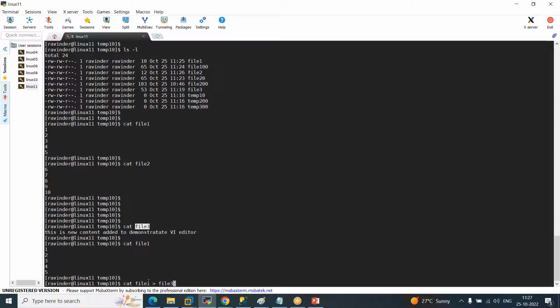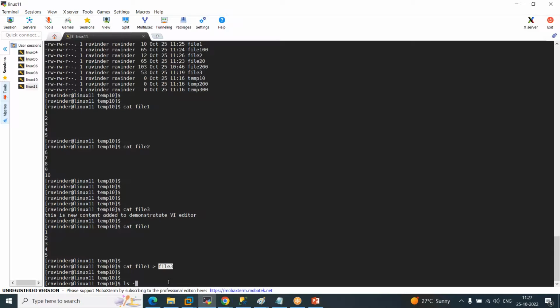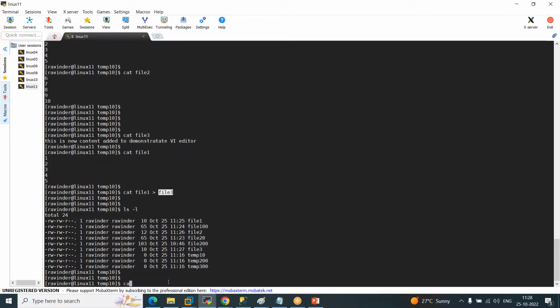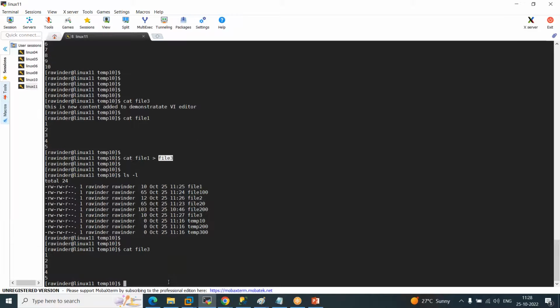So what does it do? It will take the content of this file and overwrite file3. If I hit it, file3 data will be equivalent to file1. Why? Because you redirected it, the content of file3 got overwritten. Single arrow means if this file has some data, it will be wiped away. If the target file does not exist, it will create the file and load the content of this file there. Even if it has some data, this content will overwrite it automatically.